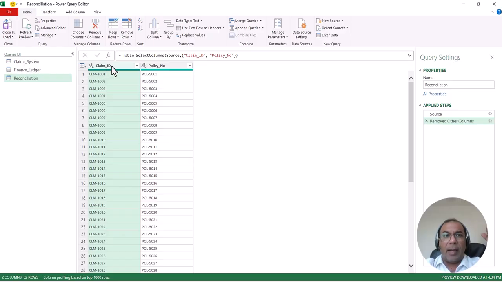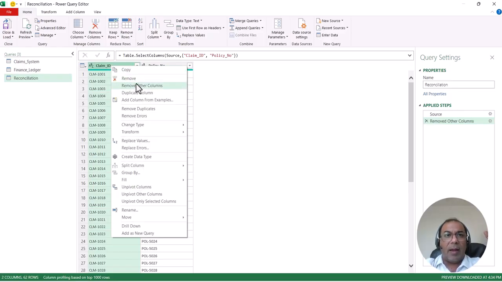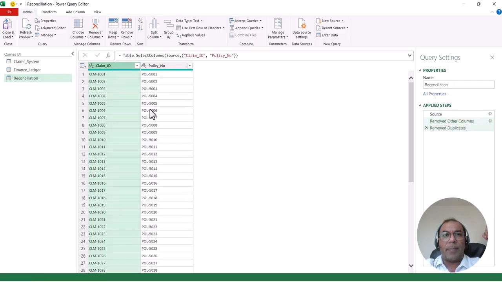Now, first we will try to remove the duplicates. So I will come on claim ID, right click on it, and say remove duplicates. Now I have removed the duplicates, and if you observe, there are only 31 rows, correct? After I have claim ID and policy number, my cleaning work is done. Now I will import the approved amount from the claim system, then I will get the transferred amount from the finance sheet into this, so both columns will come next to each other.